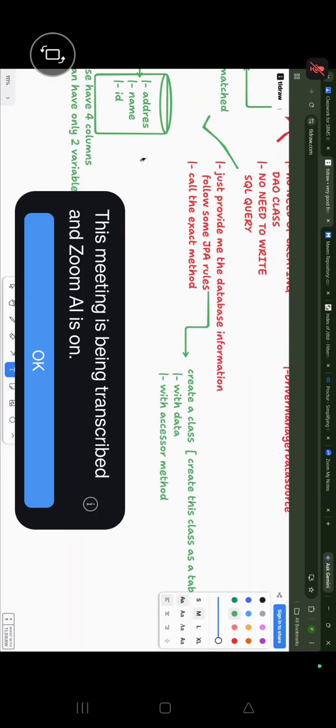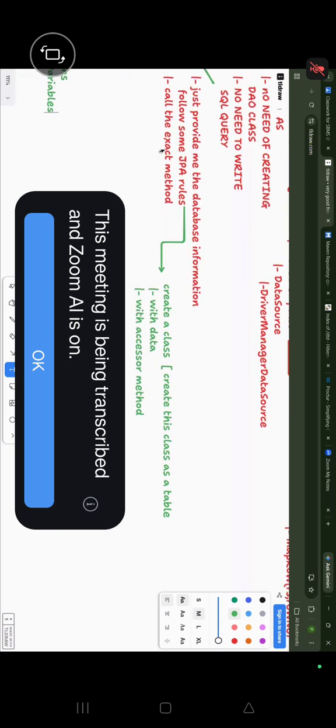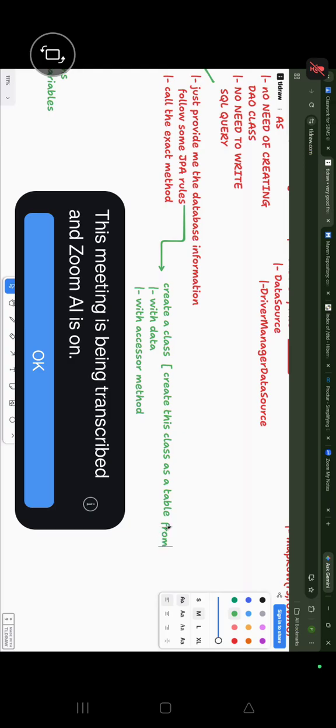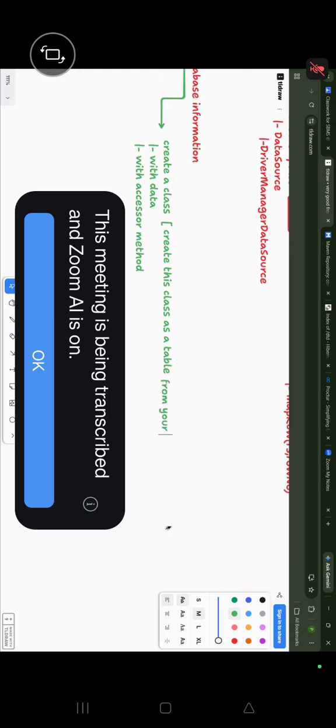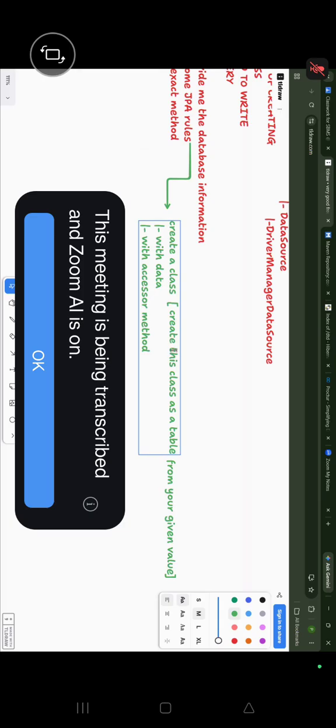That's why right now, everybody concentrate, Hibernate is telling us to create a class with data and accessor methods. I will create the class as a table from your given values. Everybody understand? From your given values. Right now, are we using a table created by someone else? No. Who is going to create the table? Hibernate. Then how will Hibernate create the table? Based on my class's given values.